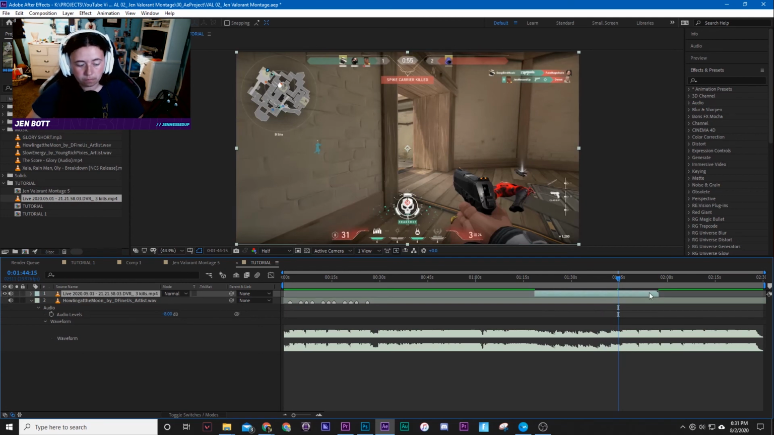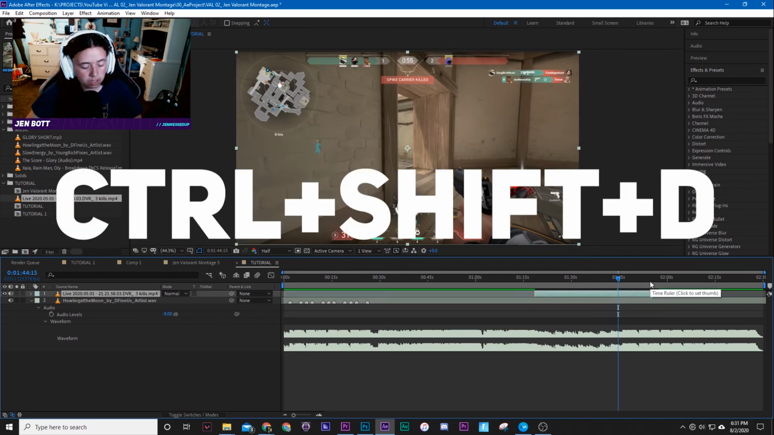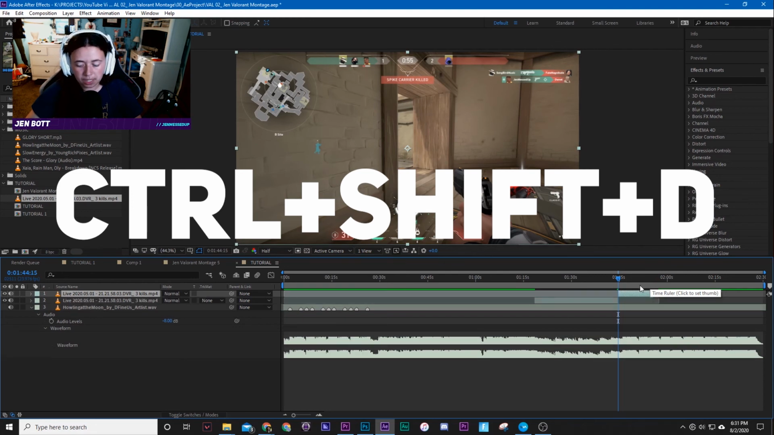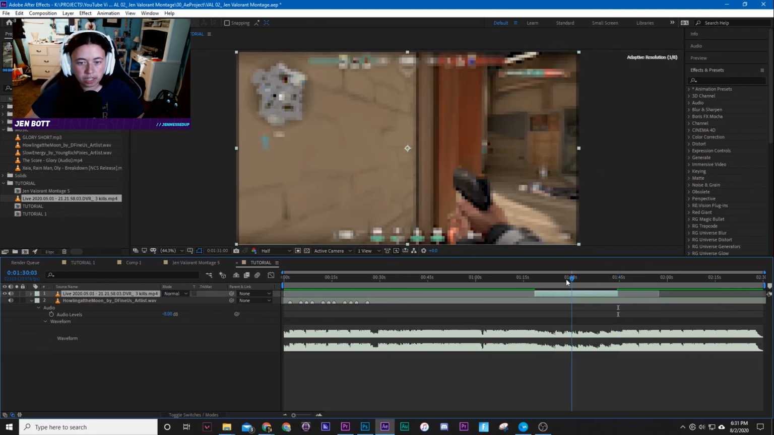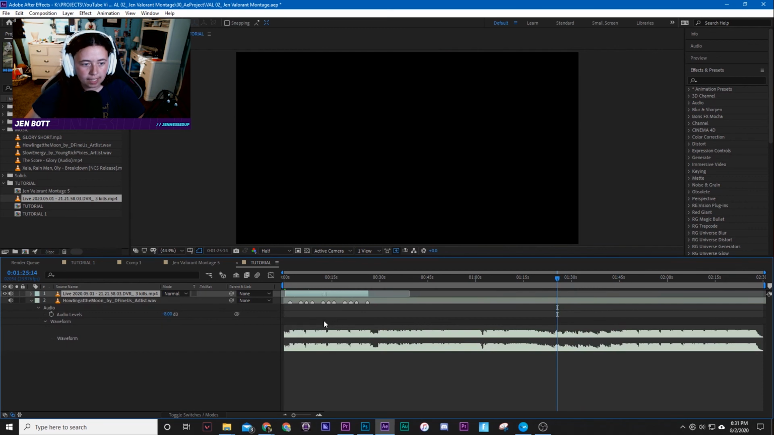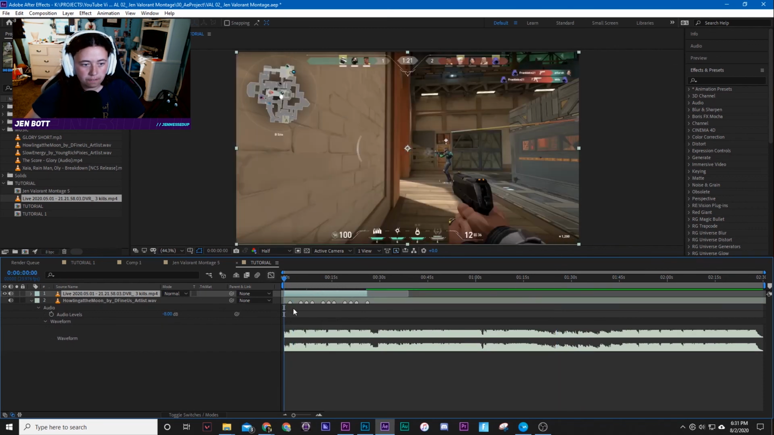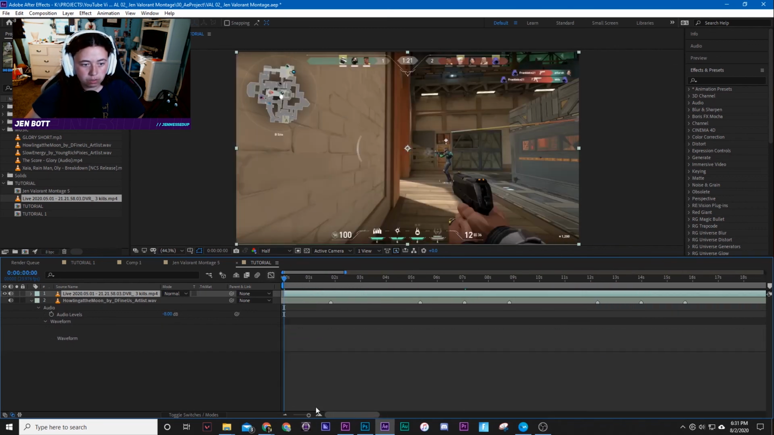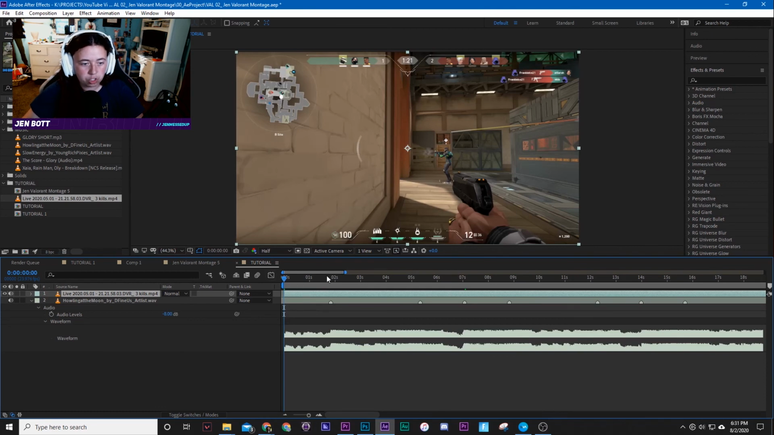Click on the clip. Control, Shift, D to duplicate. And then hit the delete button. So here is our clip. And I will drag it to the very beginning of the timeline. Alt and scroll wheel in to get to the first frame, which is awesome.